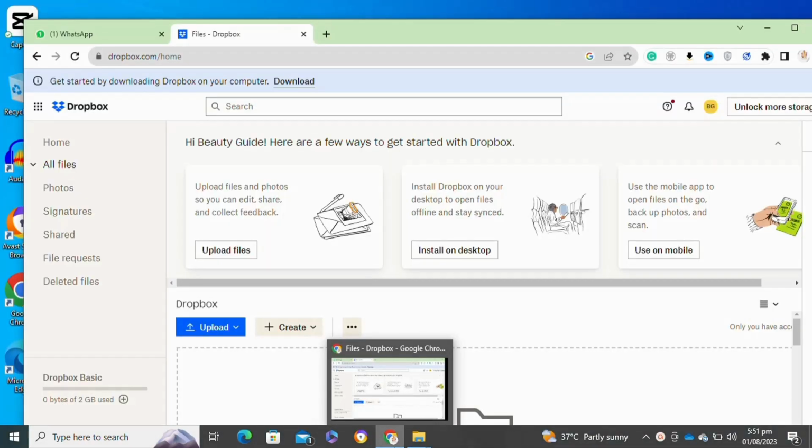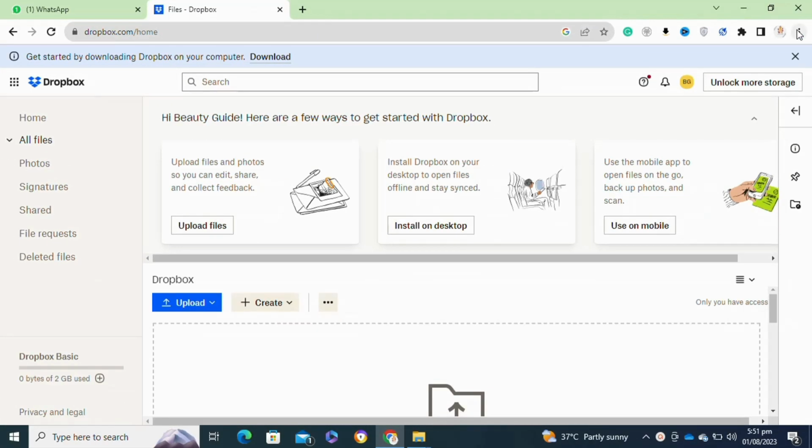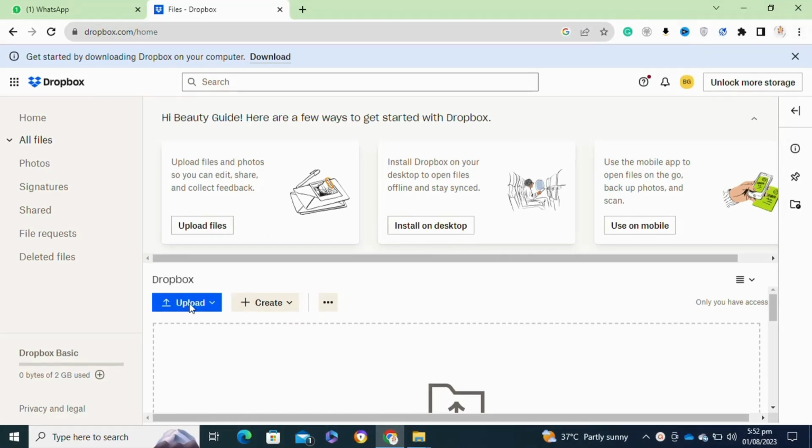Once you are logged into your Chrome browser, now here you have to simply search for Dropbox and sign into your account. Once you are signed into your Dropbox account, now here you have to click on this upload icon to upload any files from your computer. And once you click on it, it will redirect you to your computer's library.